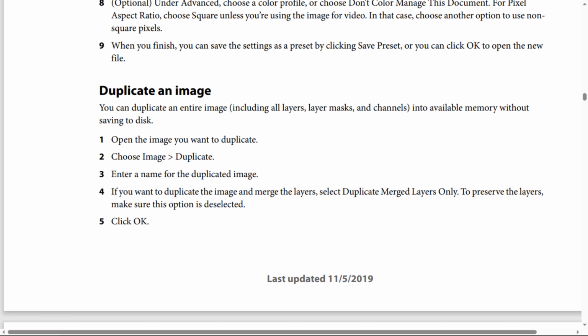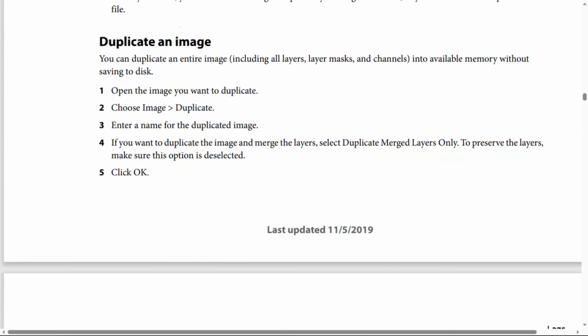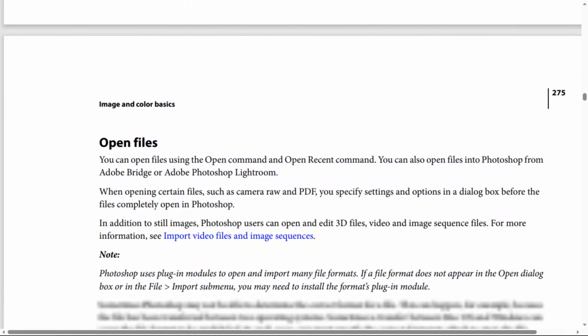And step number 3: enter a name for the duplicated image. Step number 4: if you want to duplicate the image and merge the layers, select Duplicate Merged Layers Only. To preserve the layers, make sure this option is deselected. Then press OK. Step number 5, and finally press OK. And how to open files.